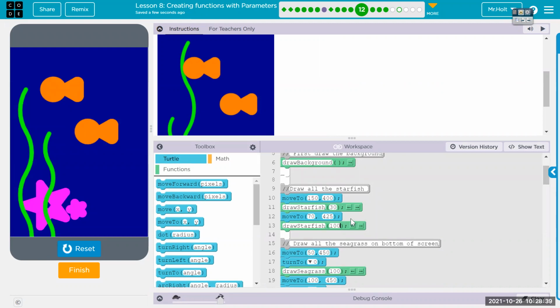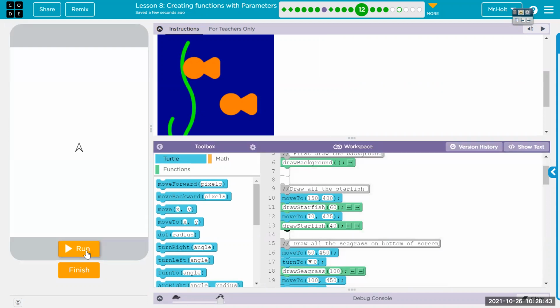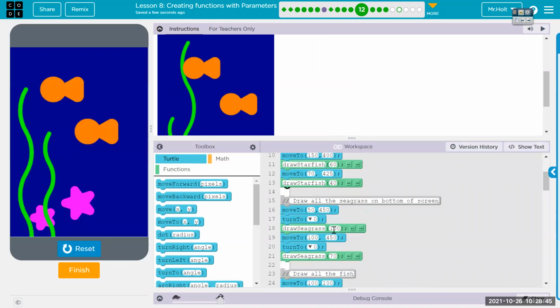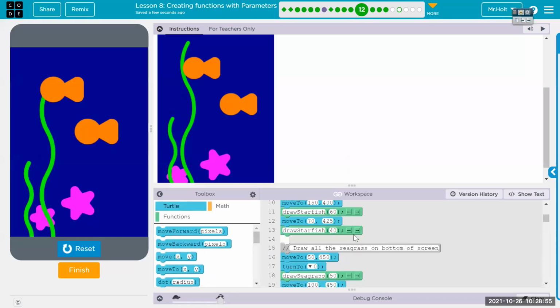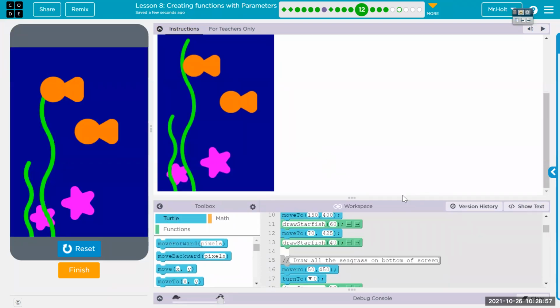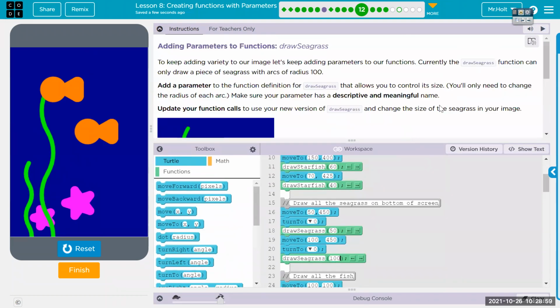Oh, I changed the starfish size. My mistake. Yeah, attention to detail. Let's call this one 50, and this one 100. There you go. That's pretty good. Those are probably the dimensions we're working with. And so that's it for seagrass.